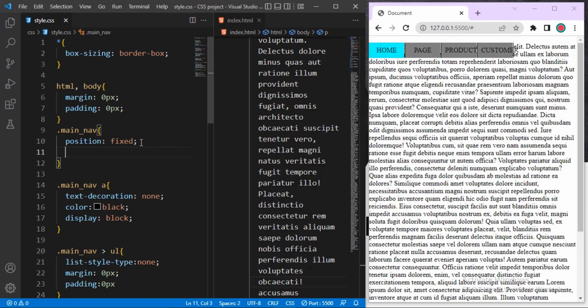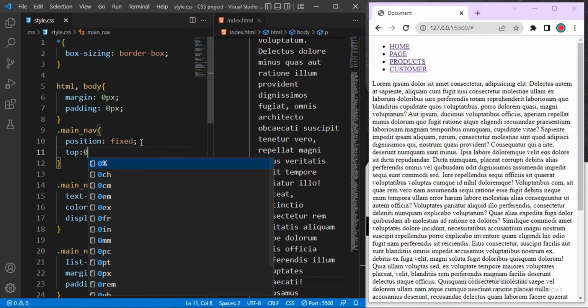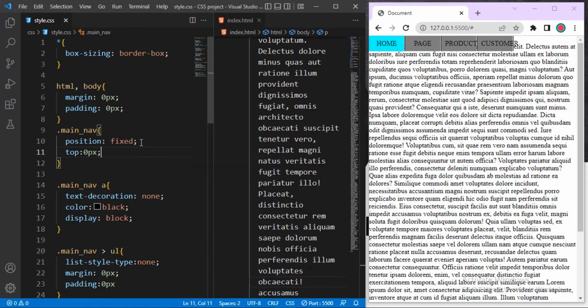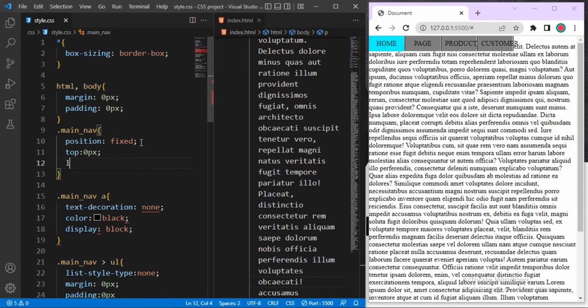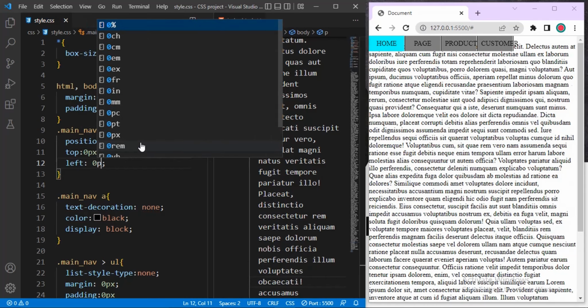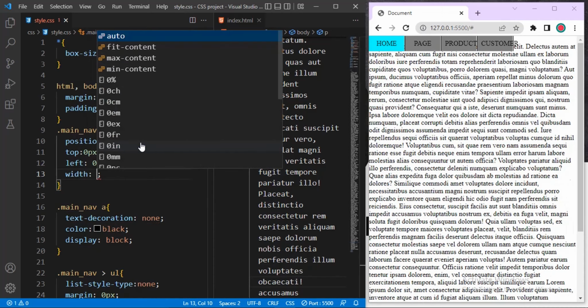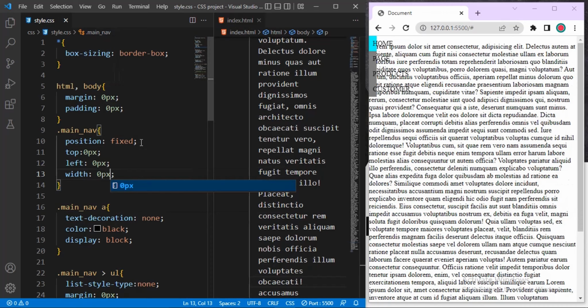To do that, I think I need to add top, left and width so that it will cover the screen. Let me start with top, so it will go up. Let me set top to 0 pixels, comma. Then left, 0 pixels, comma. Then let me give it a width. Let me give it 0 pixels.